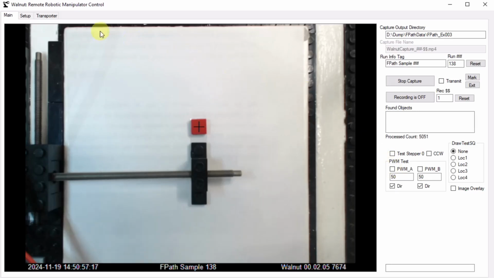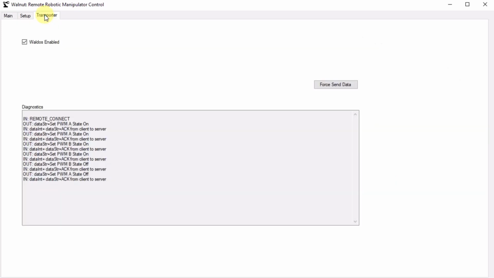If we go over to the Transporter tab, we can see a nice running log of the interactions between the Walnut server and the Walnut client. Speaking of logging, both the Walnut server and client create a log file on their local disk drive. This file notes the major events in the software. In addition, it is trivial for user-written code to output whatever information it wishes to the log file. This can be very useful for debugging.